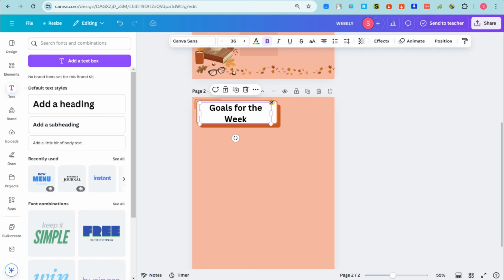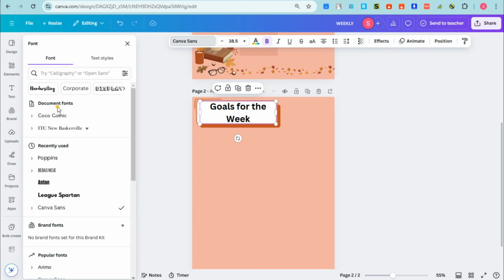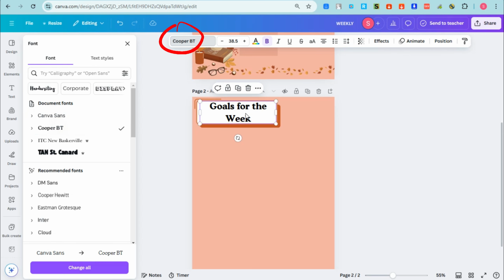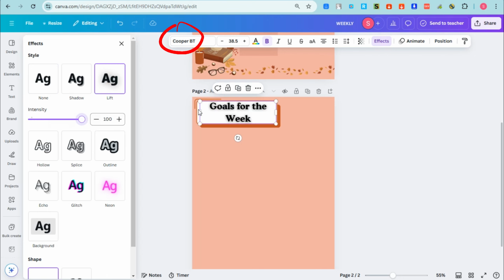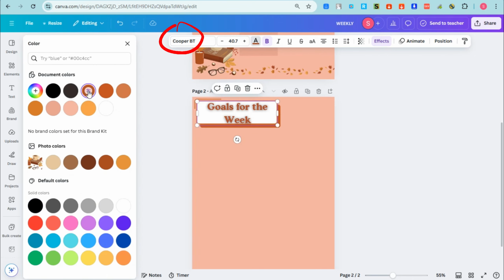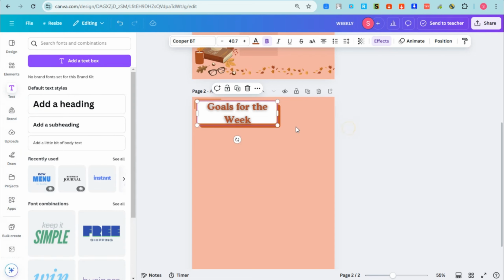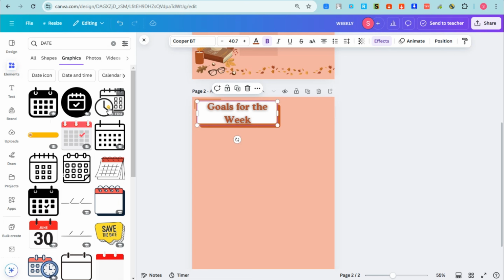This is for Monday. And then change the font style, change the font color. Again, add effects if you want. So as a result, this is the goals for the week. This is for Monday. And then if you want to add more, feel free to add more elements here or more text right here. For example, you want to add calendars.